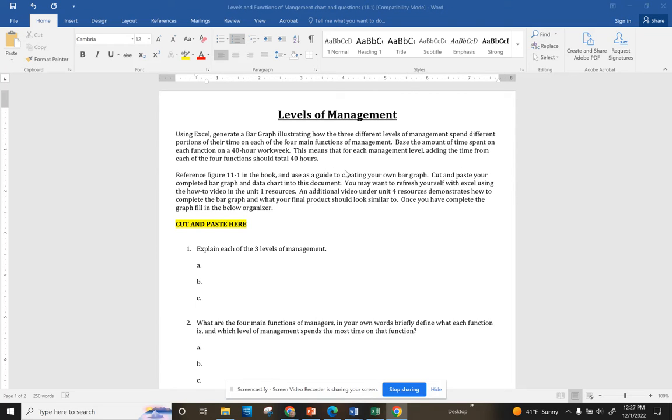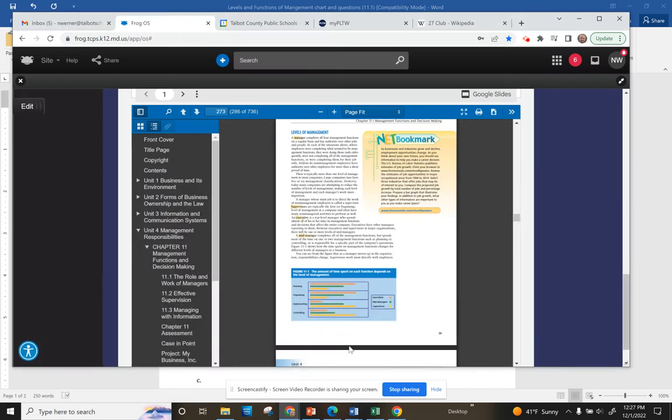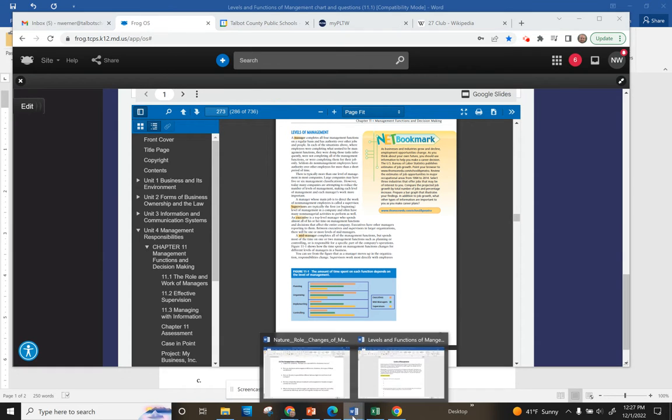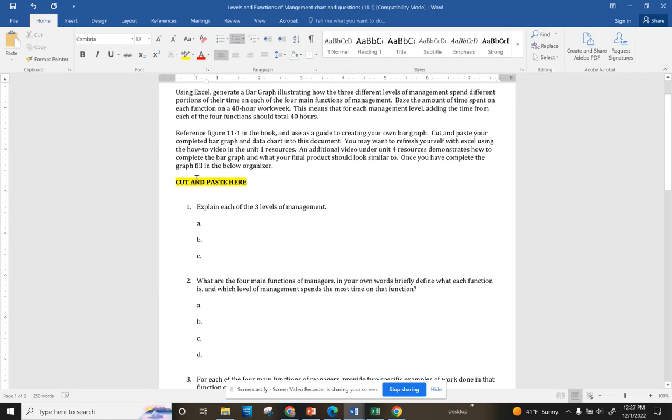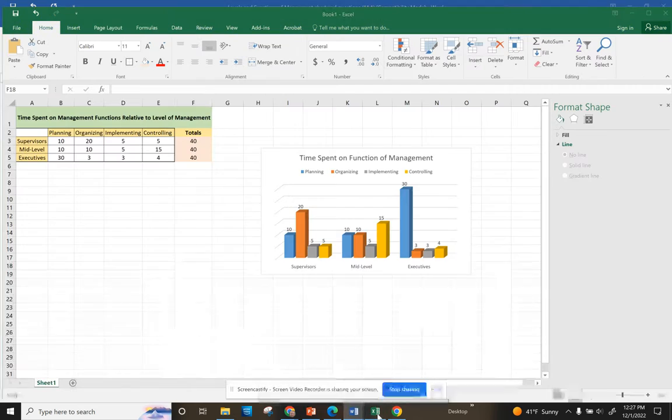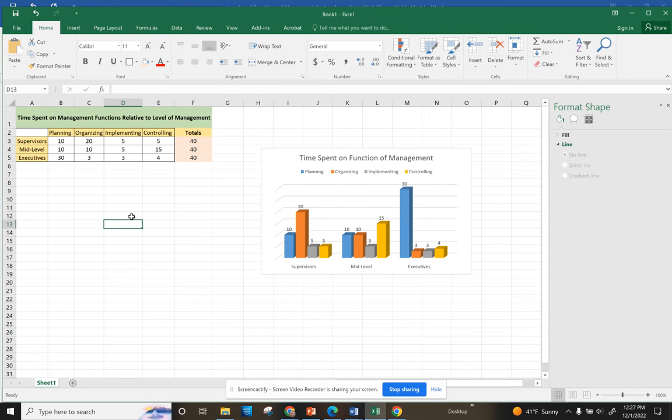Hey, class, after you have gone over the directions for this assignment and you have looked at the chart in the book on page 273, you should be ready to get started on this Excel assignment. First thing I want you to do is, in the Excel assignment, you are going to be cutting and pasting a table and bar graph that you create into that assignment. So, this is the first thing that you're going to do.